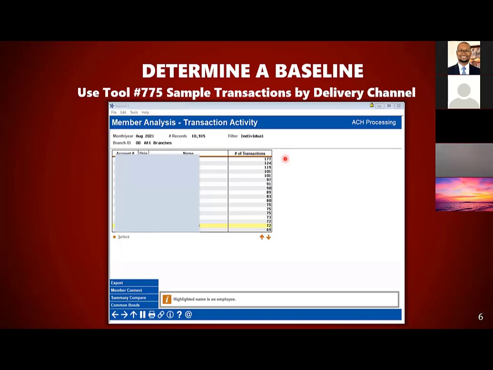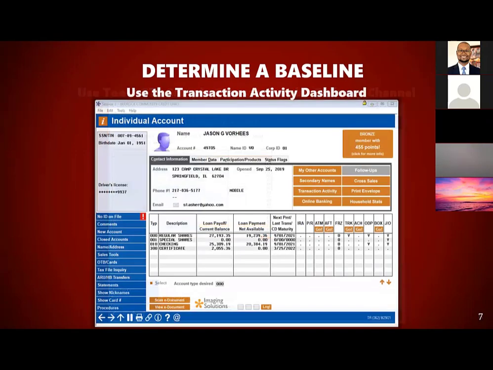Well, what about dollars, Marvin? All right, I'm glad you asked. There's a really useful dashboard that you can access from the member's account. I like to take the member with the most activity, so that would be the one with the 177 ACH transactions. Go into their account and click on transaction activity.